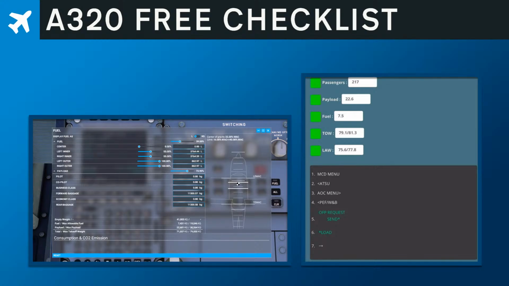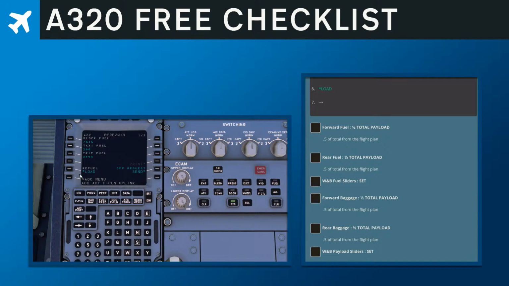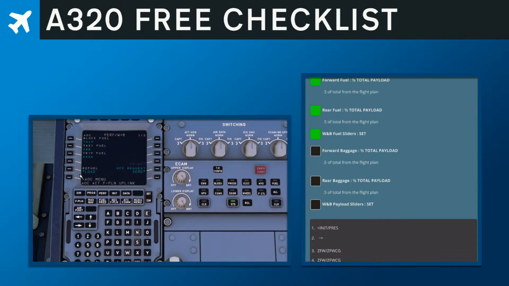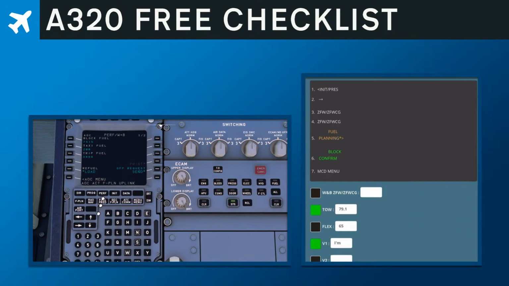And so that's good. Now we can go back and scroll down the checklist, and tick off that we've done the forward fuel, aft or rear fuel, forward baggage, rear baggage, and the weight and balance sliders are set. Right, next we go to the INIT page, and all of this is on the checklist. This is why this checklist is good, because you can follow through the whole thing, and once you've done it a couple of times, it's quite straightforward.